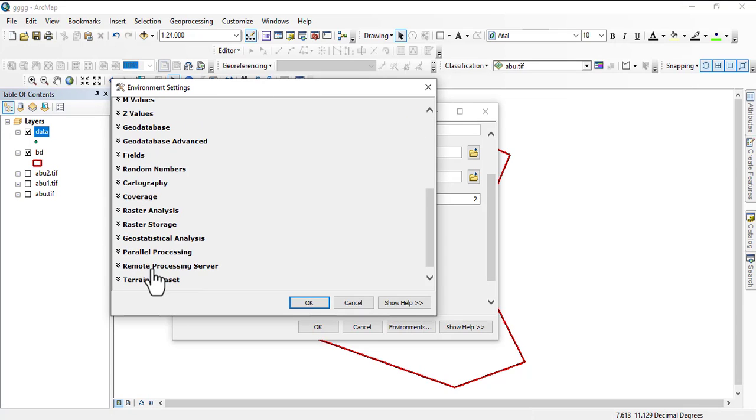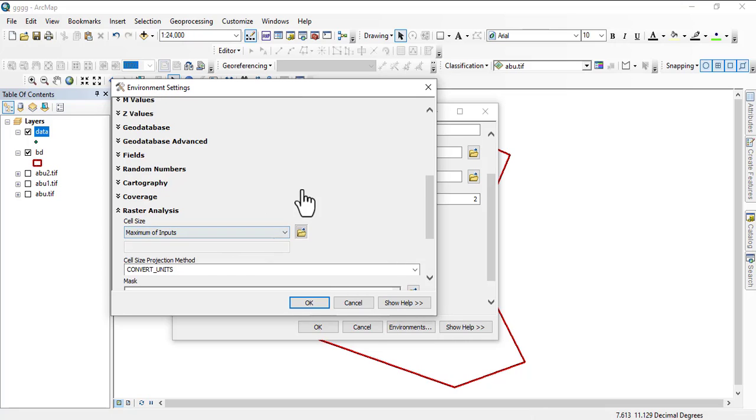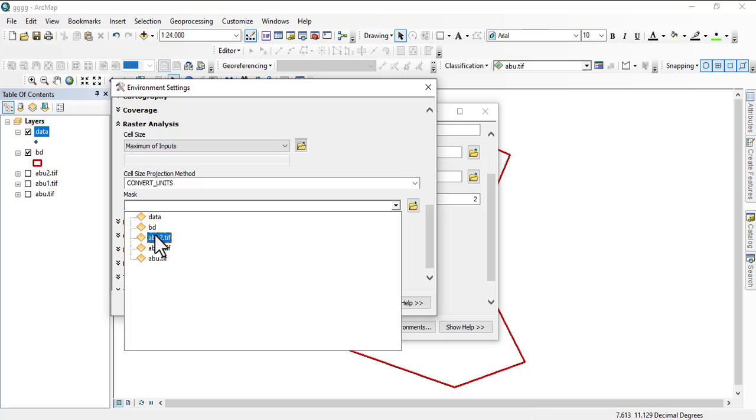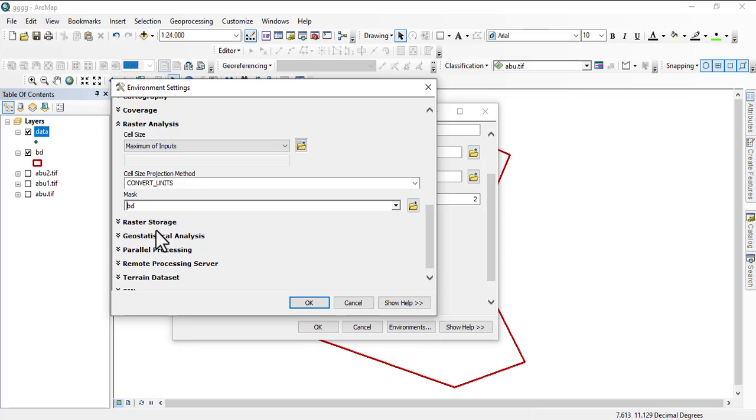Now go down to raster analysis. You're there? Scroll down. Keep going. So now on the marks, you do the same thing on the marks. Use the mask, the down one, your marks. So click on it and take it to boundary. So now click on OK.